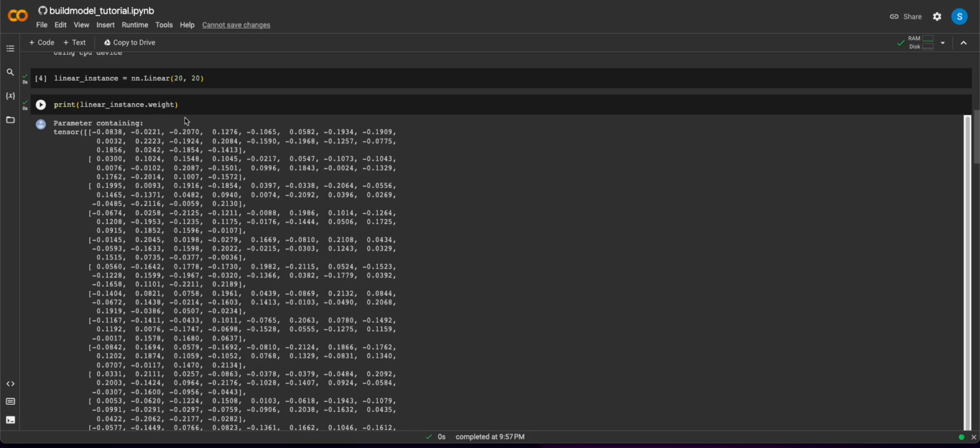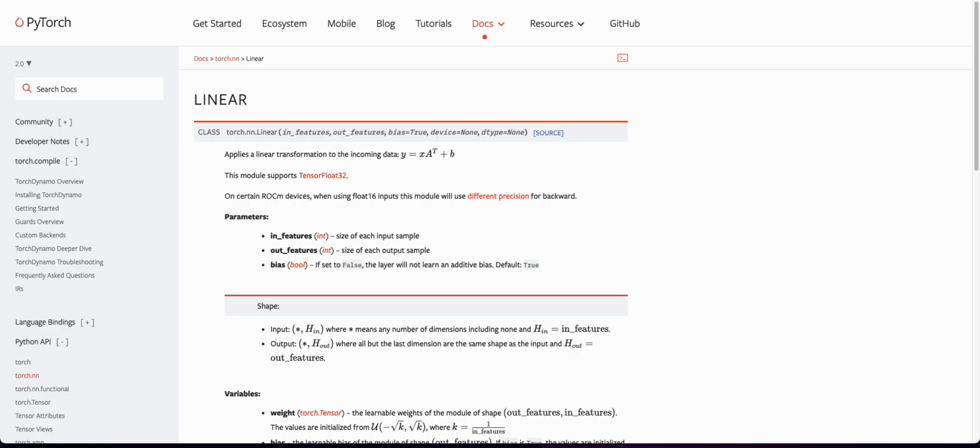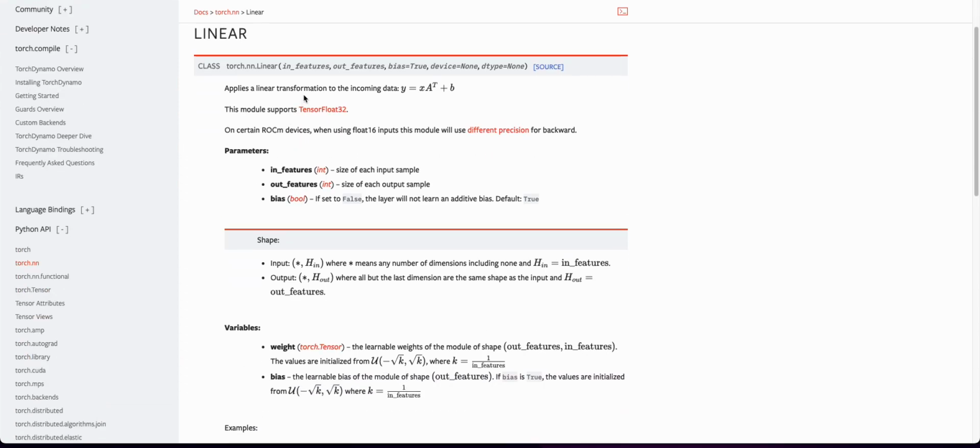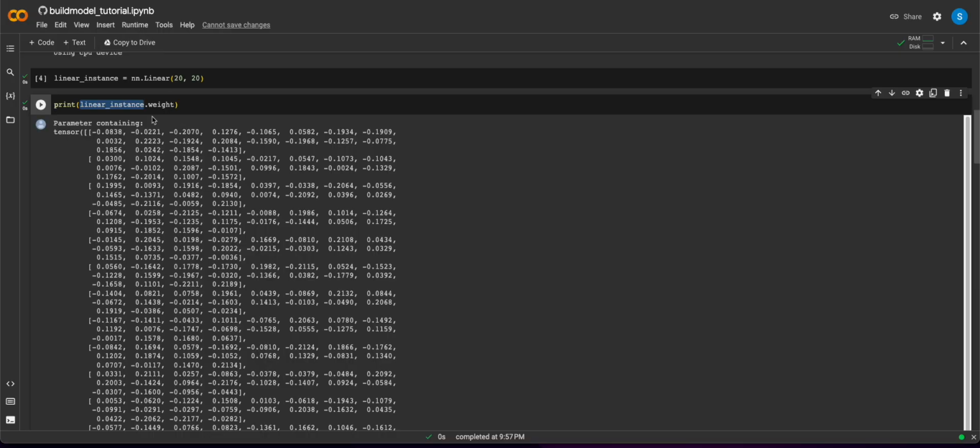So that's what's happening here. If we just look at this module linear here, right? It applies a linear transformation to the incoming data. So for example, if we have a tensor incoming, it will multiply that with the weight and add the bias, right? So that's basically all it's doing, this nn.Linear method.